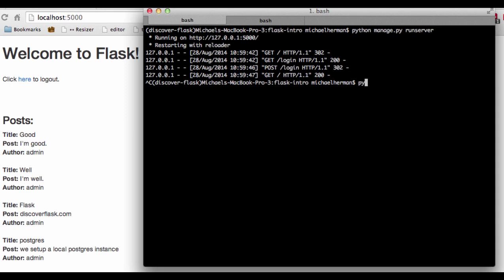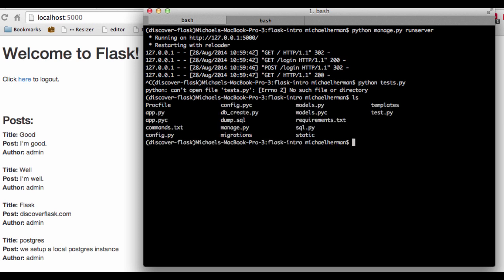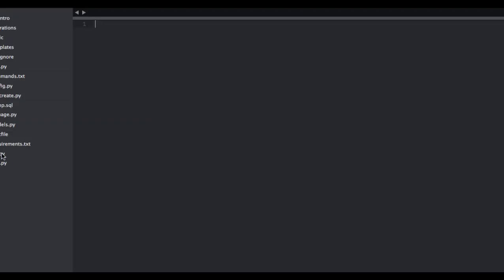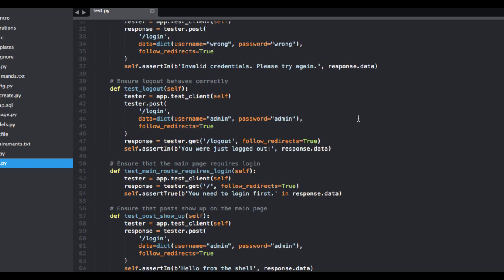Now actually, let's run the tests. We haven't run the tests in a little while, so python test.py. Just double check that I'm in the right directory here. Actually, it's test. So we have one failure here, and that's test post show up. Let's just take a look and see what that is. Test post show up. Okay, so I believe this one actually failed before. So basically we're testing whether a post appears on the main page, but it doesn't look like we're adding that post to the database. So we'll actually refactor this in another video.